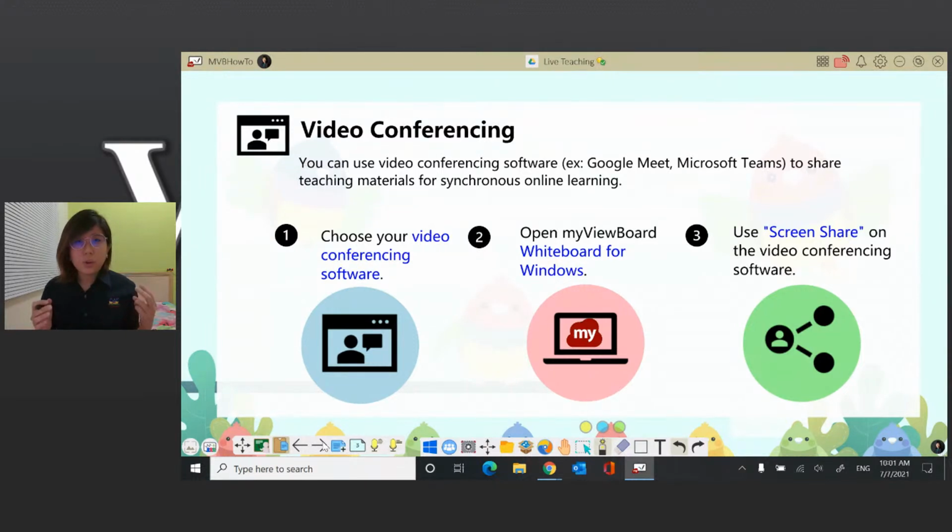And then the second thing is you're going to be opening your myViewBoard Whiteboard for Windows on your desktop. And then you'll be able to access your teaching materials from there. And then you're going to want to screen share using the video conferencing software. So we're going to go over that today with two of the options of Google Meet and Microsoft Teams.